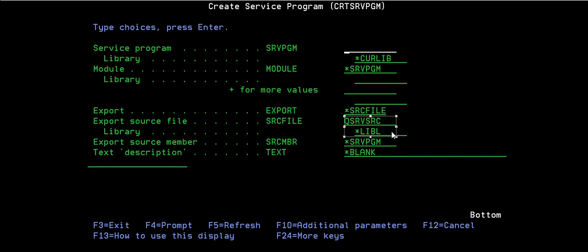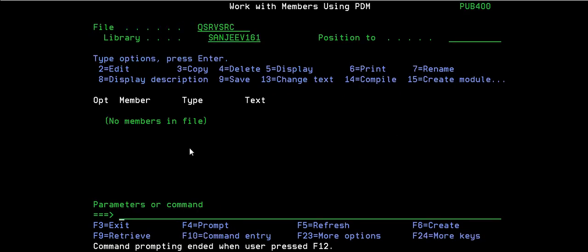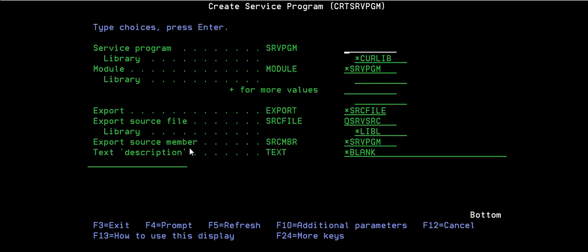Fine. And another thing, we always try to keep the same name of module as the binder language, to avoid confusion, though you can change it. Even if you don't put any name, if you see here, create SRV PGM, here I will put my service program name. Here it will be my module name, and export.